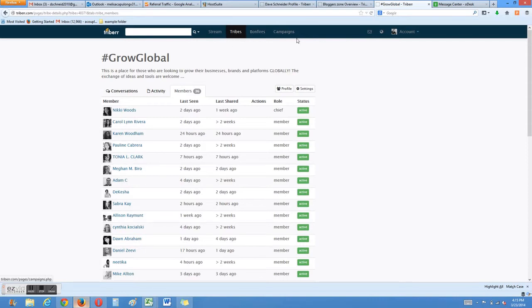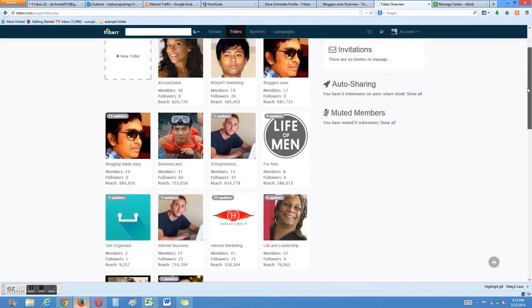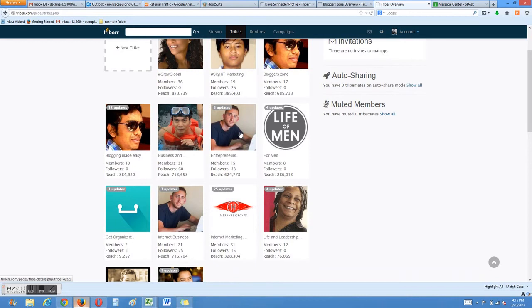Now the next part I want to show you is about creating your own tribes, because joining tribes is great because there's pretty much an unlimited number of tribes you can join, but if you really want to have control over your tribes, you're going to want to be able to create them. So as you can see, I've created 2 tribes right here. One is for entrepreneurs, the other is for internet business, and they each have a pretty large reach, especially relative to the number of members.